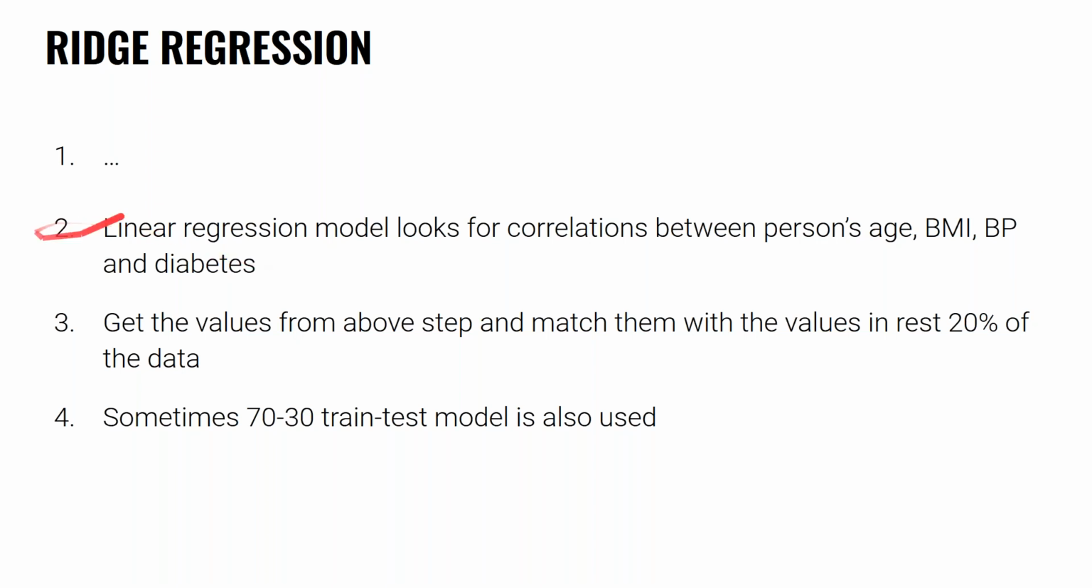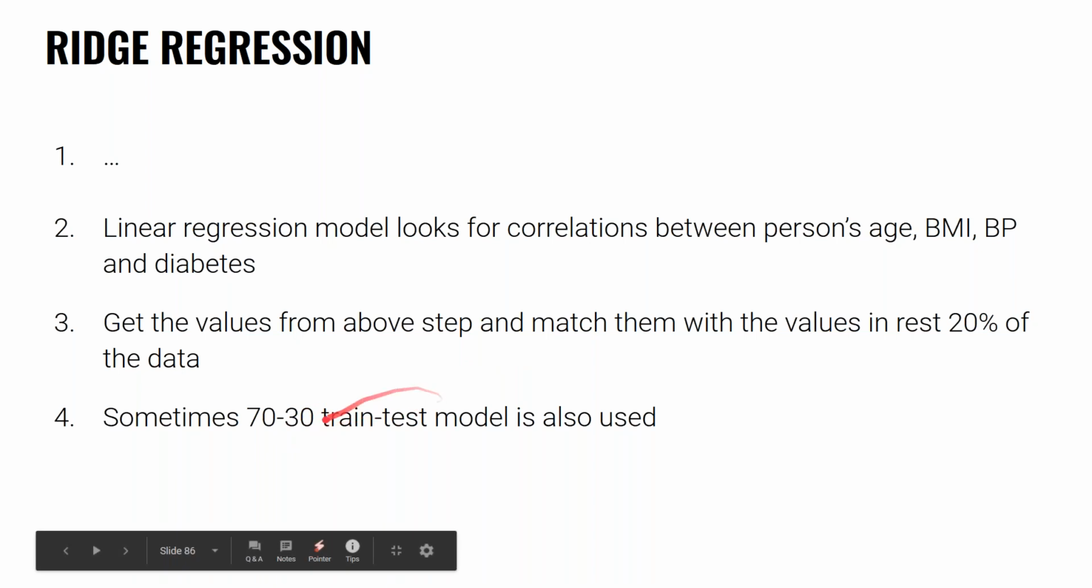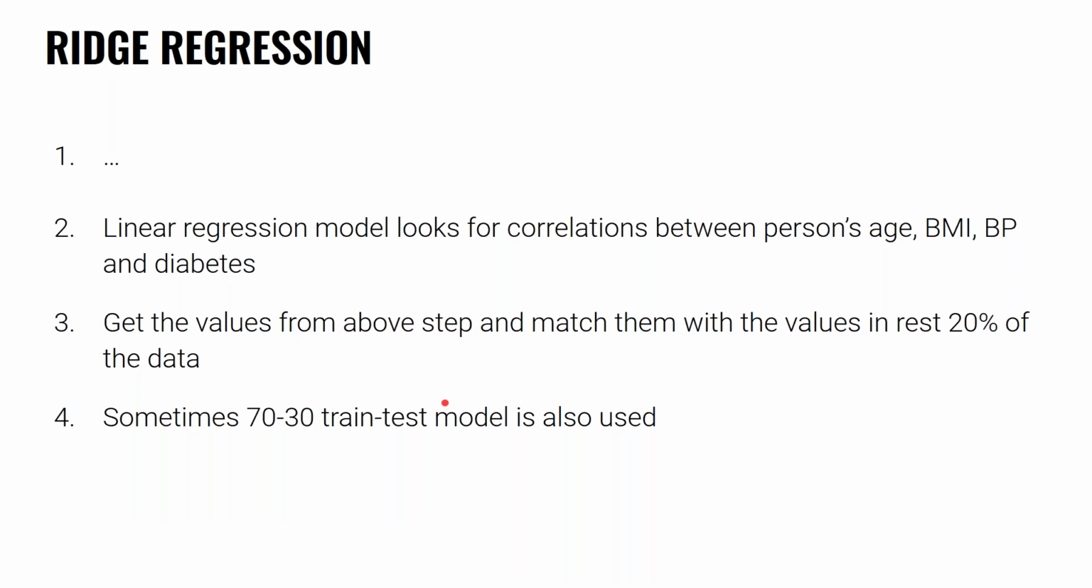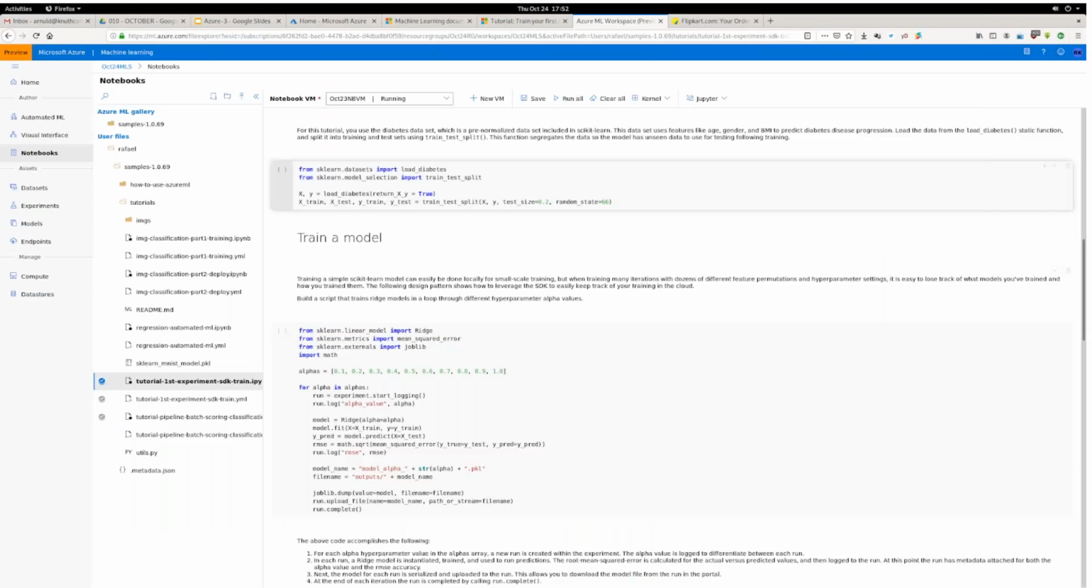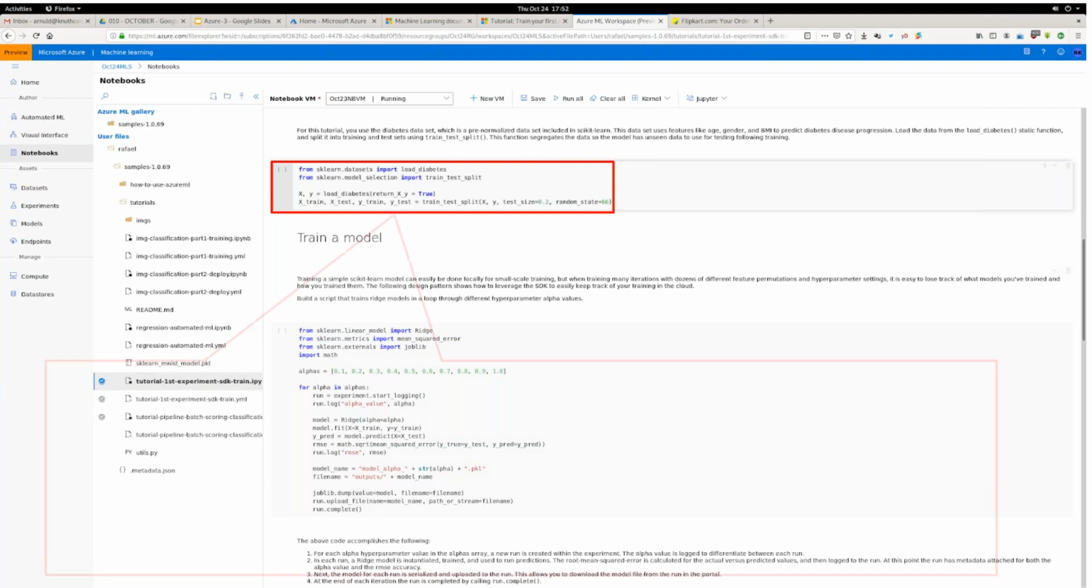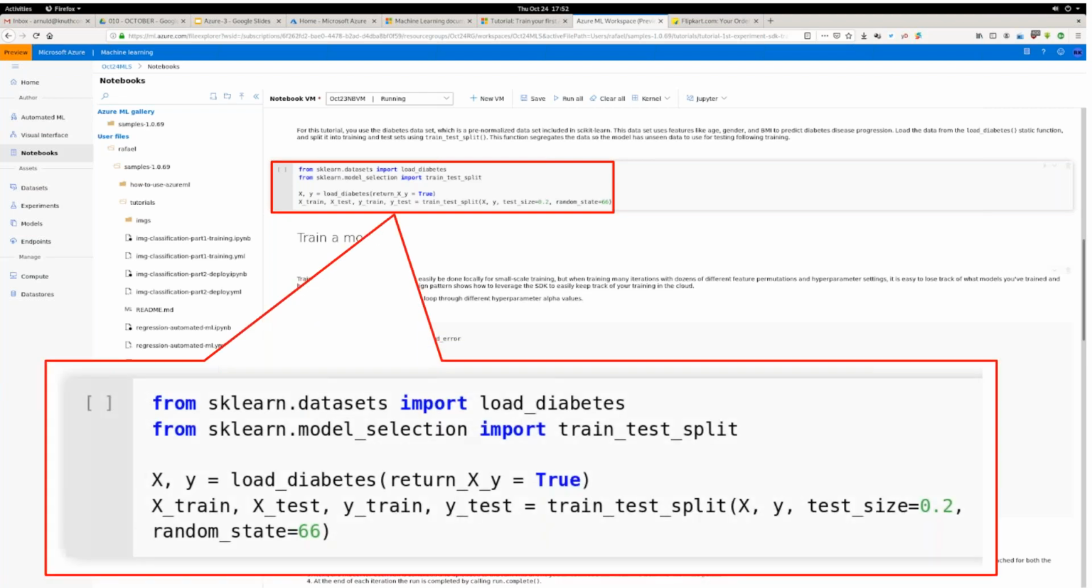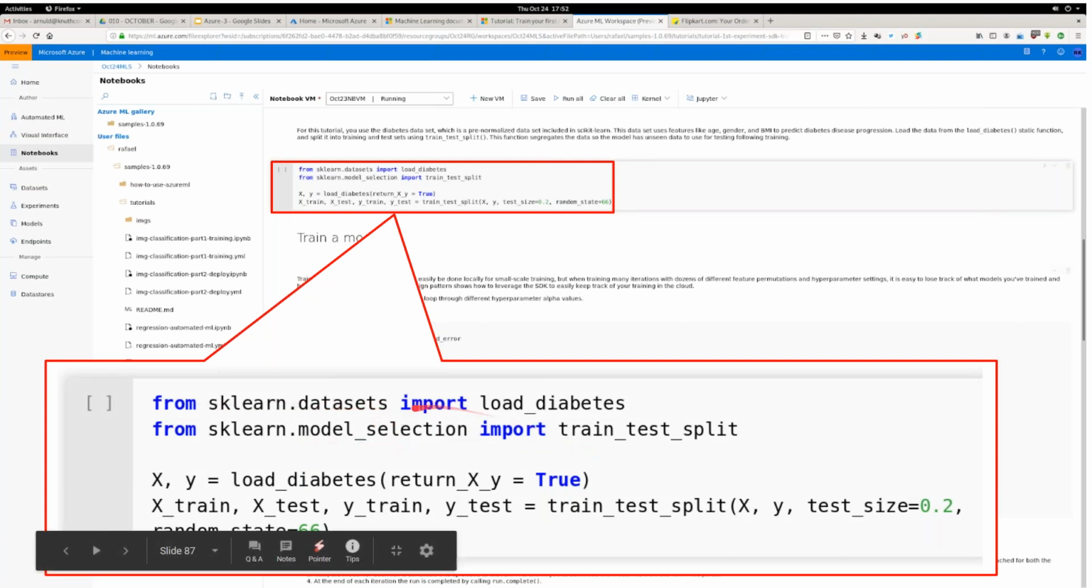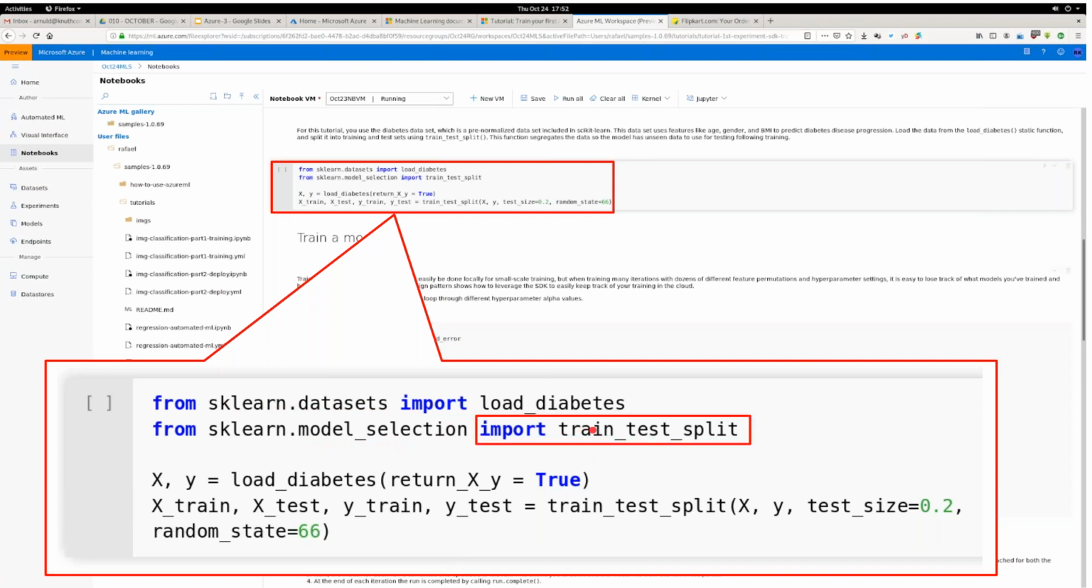Okay. Once we run the model, we will get some values, which you will see, and then we'll match those values with the remaining 20% of the data, like I mentioned. Sometimes a 70% and 30% train-test split is also used, depending on the person or the experiment or model. Okay, this is how we split the data into 80% and 20%. And you can see again the import from, and here, train test split.